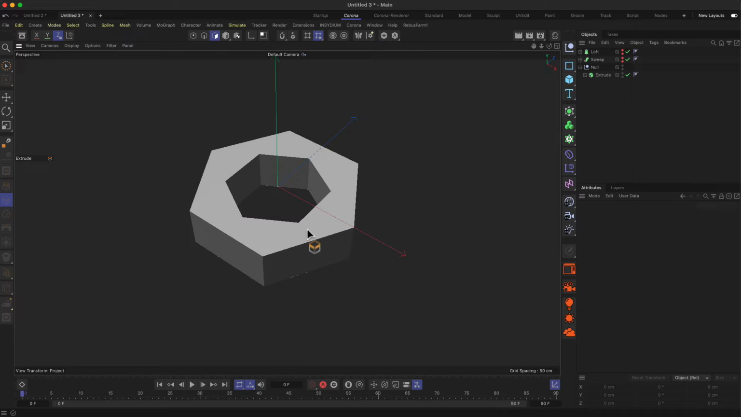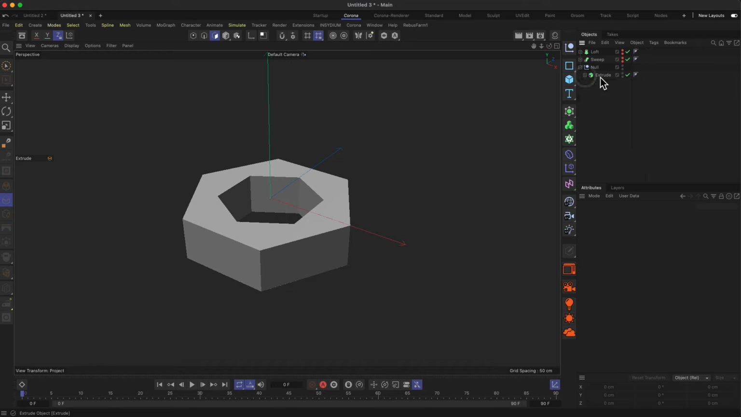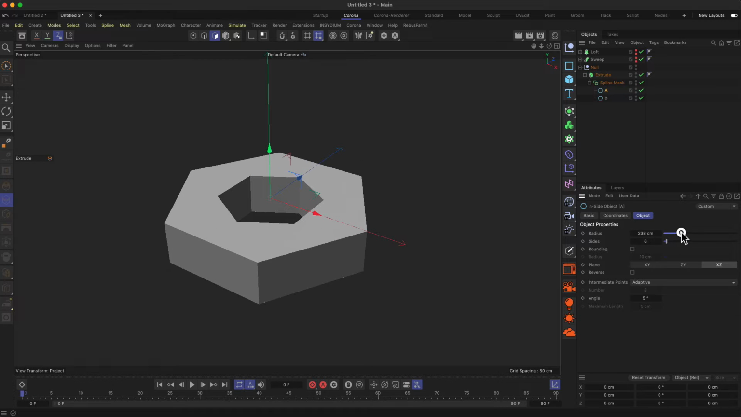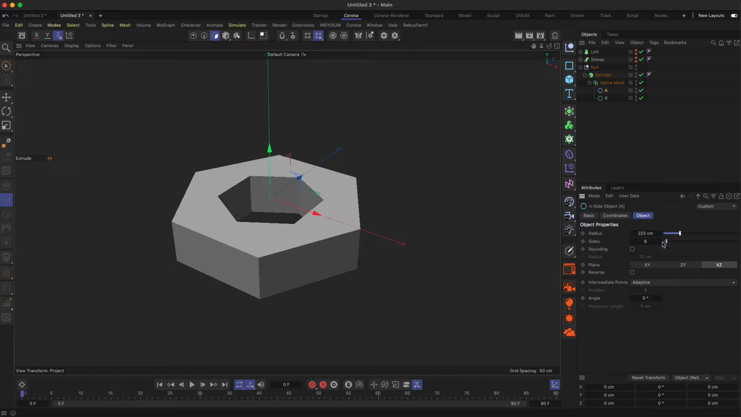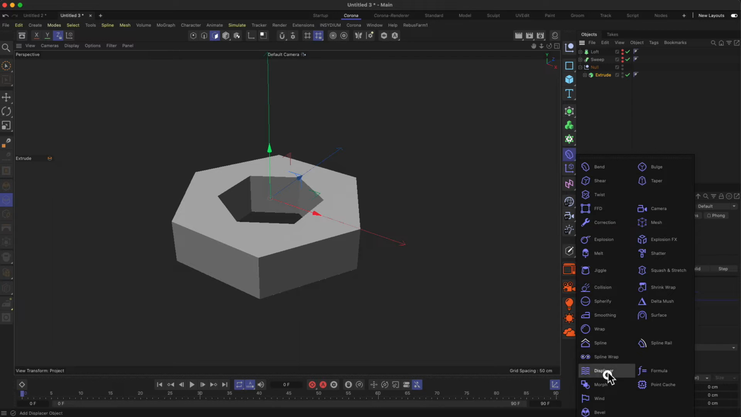So let's have a look again at this basic nut example, where we used a spline to draw this shape and then used the extrude generator to make a 3D object out of the 2D spline. One of the nice things, just to emphasize this again, is that at this point it's still super parametric, and you can change the size of any object or any behavior with the splines in here. The other thing is the spline generators still work with your deformers.